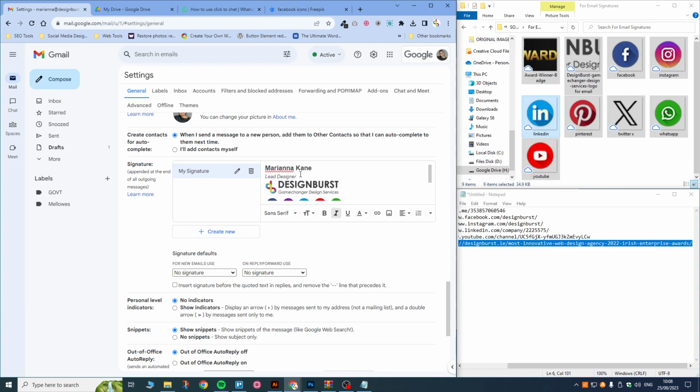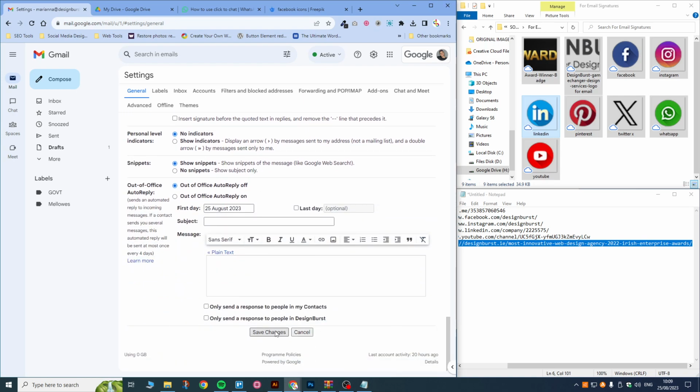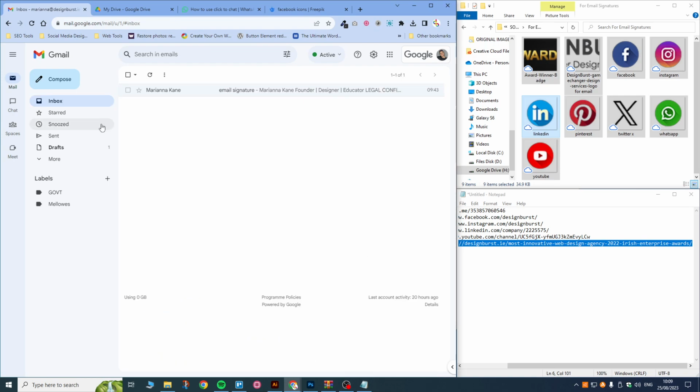I might actually put a little space here just because it looks a little bit cramped. And yeah, so you can change the colors of text. Like I said, you can put backgrounds on them. So that's how you set up the signature. It's set to my signature. I go down here, I hit save changes.